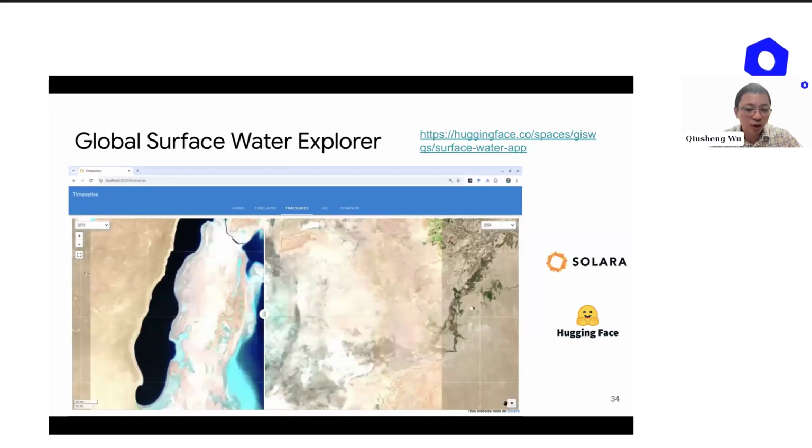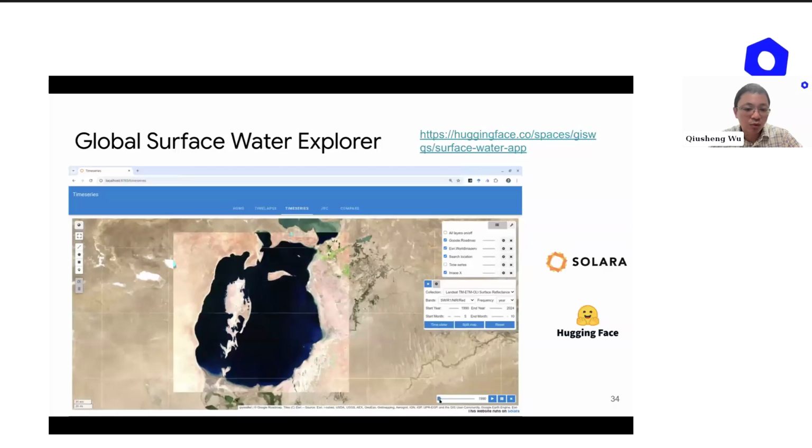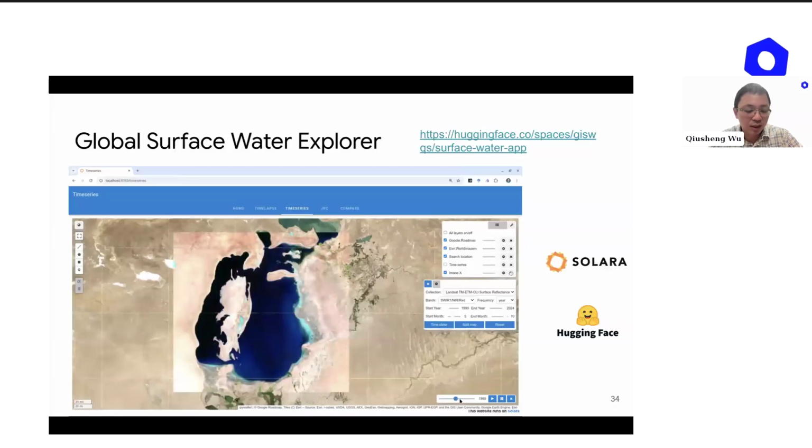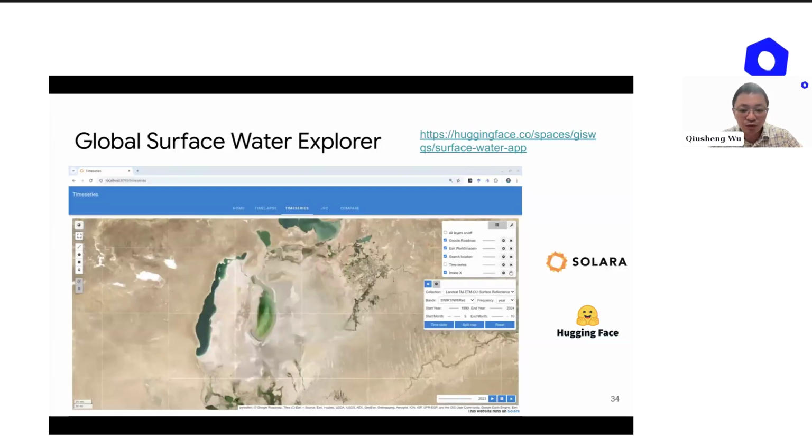So I think this is very important for non-geospatial people, no-coding people that want to see some of these changes but were not able to because they don't know how to set things up. But with this kind of platform, it makes it easy for them to do that.